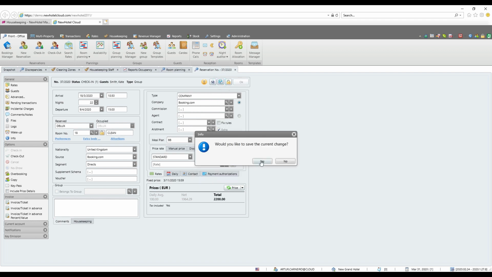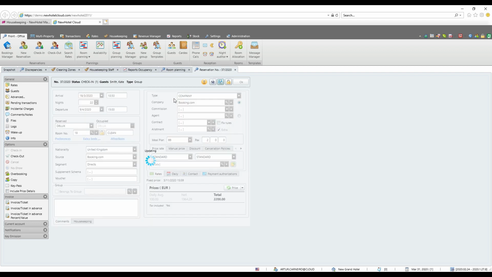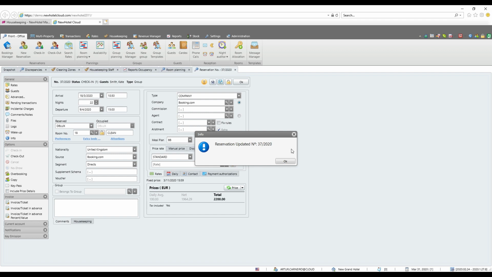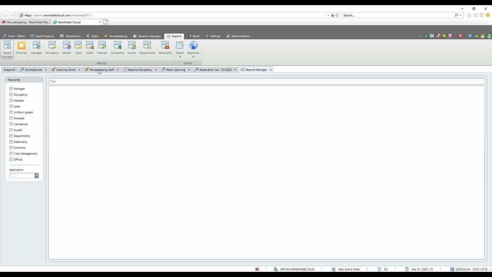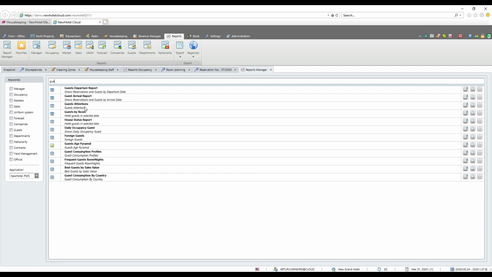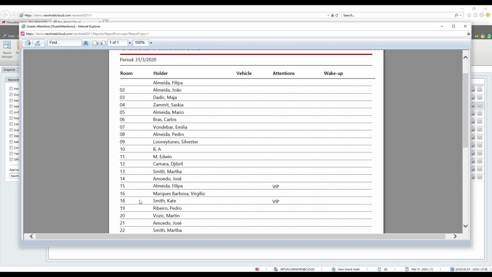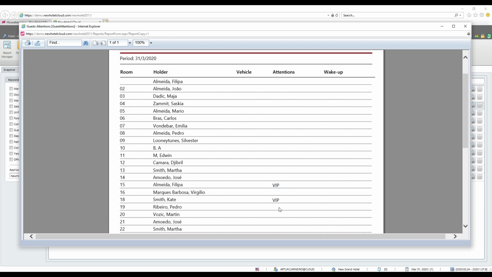I save the reservation, and under Reports, I have a report specific to this kind of attentions that is called guest attentions. If I print it, I see that the room number 18 has the VIP package, and also the room number 15 also have that VIP package. This is another report that you can give to the housekeeping staff so they know which room has these special attentions.